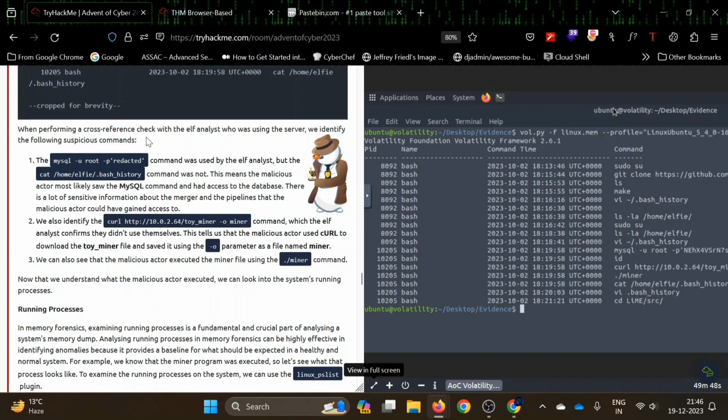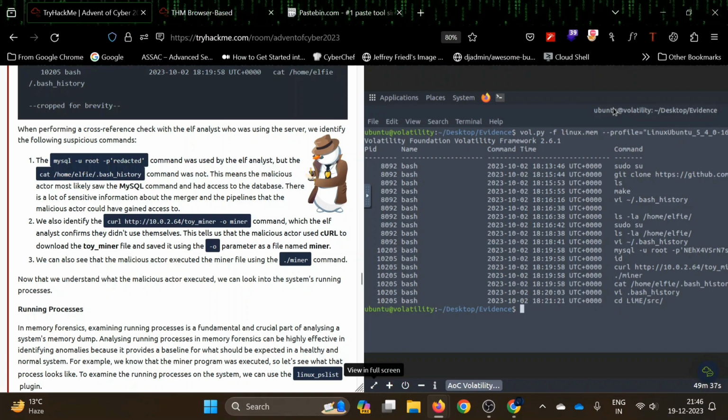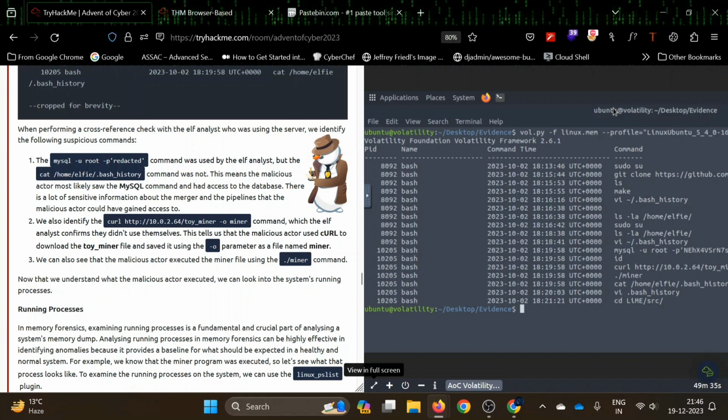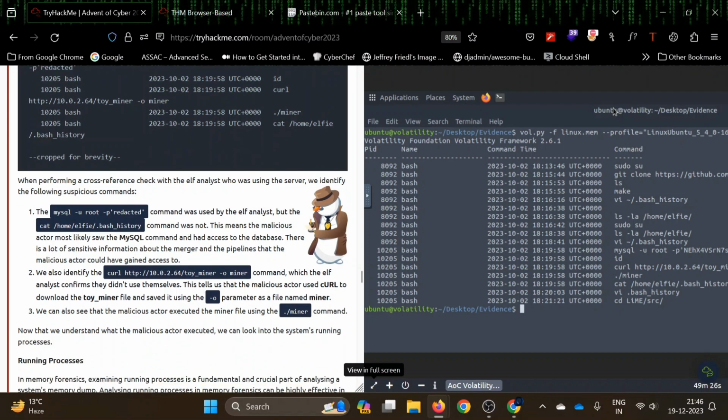When performing a cross-reference check with the ELF analyst who was using the server, we identified the following suspicious commands. The mysql -u root -p password. The password is redacted here. It was used by the ELF analyst, but the cat home lp .bash_history command was not. Okay. So this means the malicious actor most likely saw the MySQL command and had access to the database. There is a lot of sensitive information over there. We also identify the curl. This website was also being curled, which the ELF analyst confirmed they didn't use themselves.